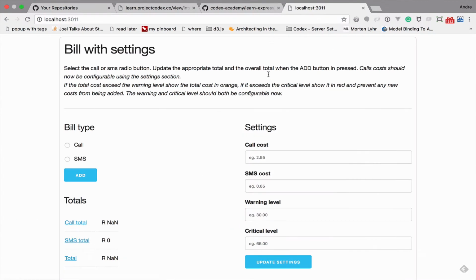What we haven't done is, I can't press this button before I've set my cost. So we need to go 2.75. Okay, let me just go back. Let's just say 2, 3. Warning level here is 20, and here we have 40. So we update our settings.